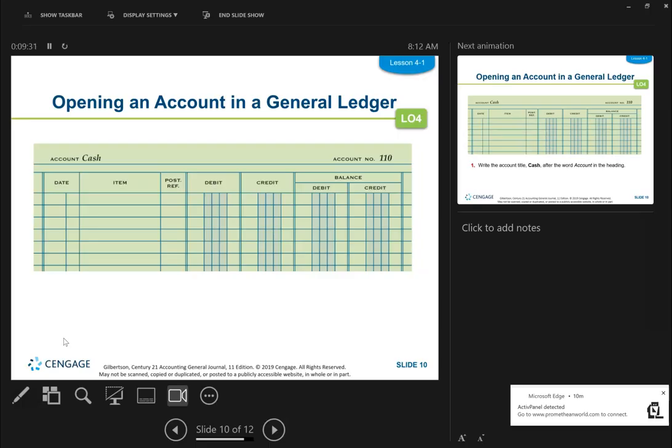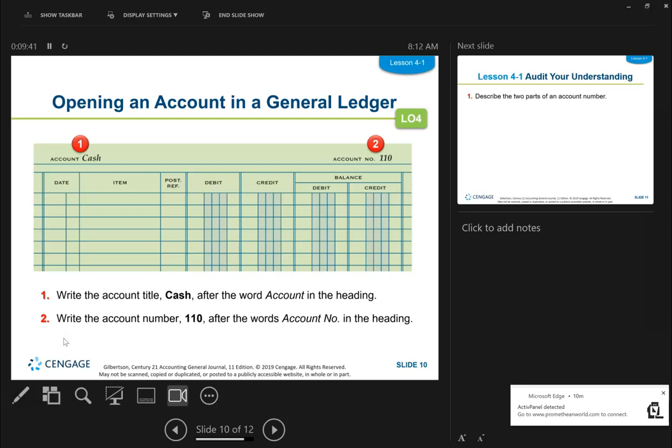So when we do that, we start by filling out an account title and then giving it an account number. So this is called opening an account in a general ledger. Again, we write the account title, that's our first entry, and then we write the account number as our second entry. Everybody's cool? You'll have to do this in the work today.